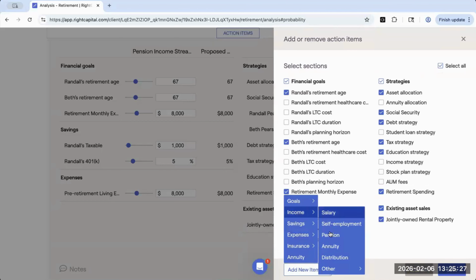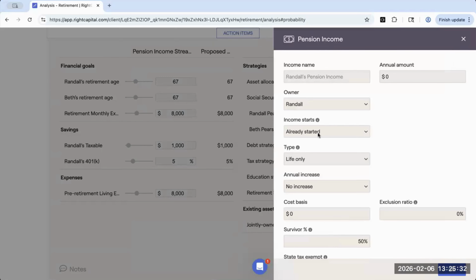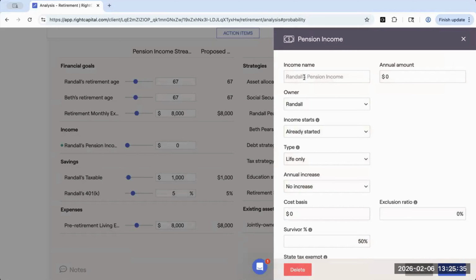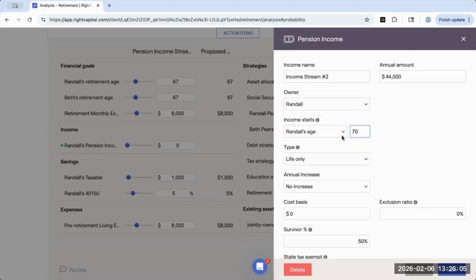We're going to hover over income and we're going to select that pension option here. Now we have the similar fields that we were just looking at. So this is income stream number 2. Our annual amount in this case is going to bump up from 37,000 to 44,000. Owner is still Randall. We're still considering Randall's situation. And in this case, we're going to take the pension a little bit later as well. So instead of switching this to retirement, where the client's retiring at 67, we're going to adjust this to Randall's age 70 here.